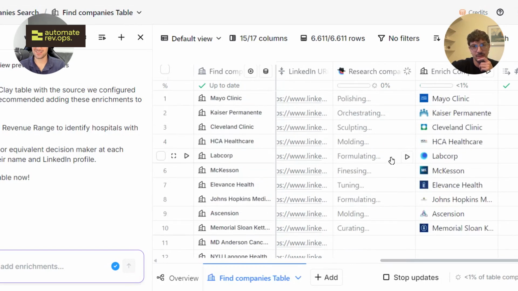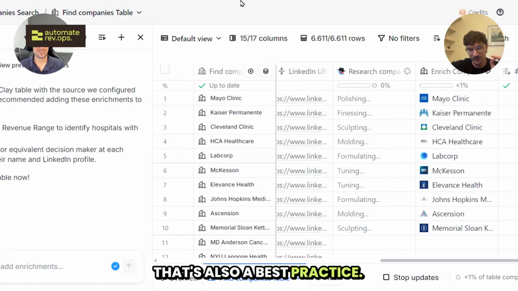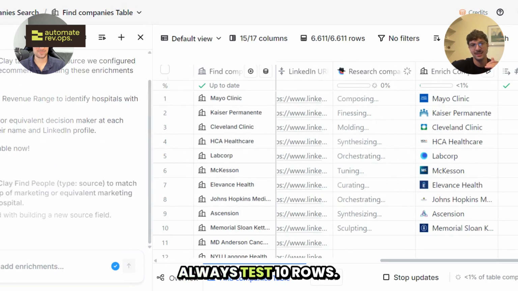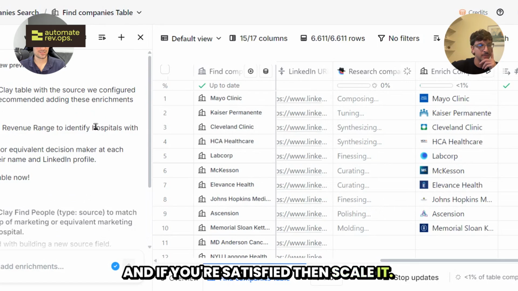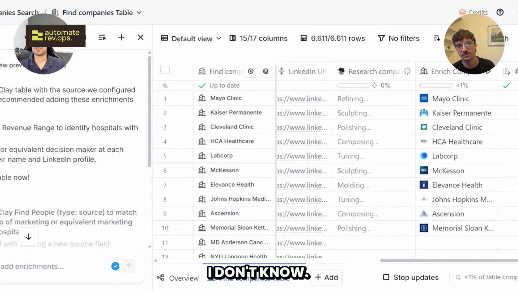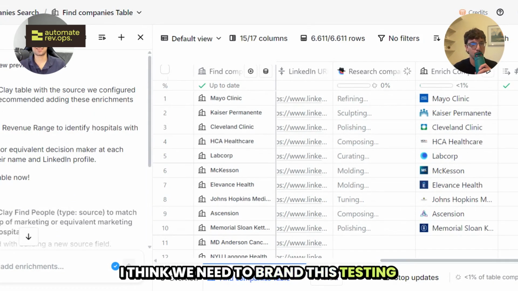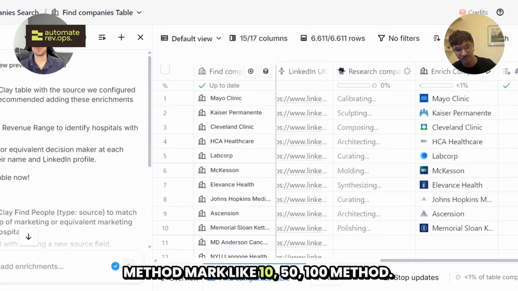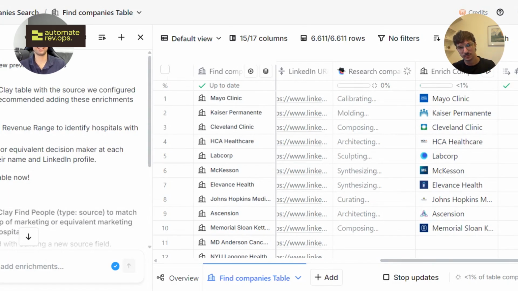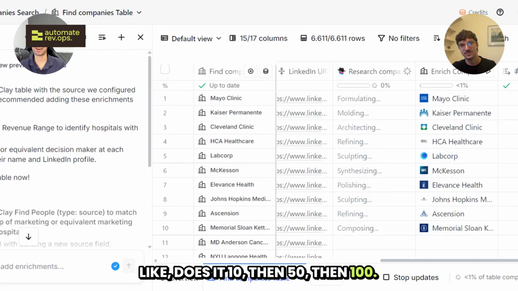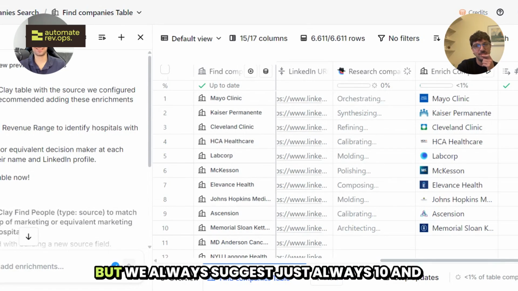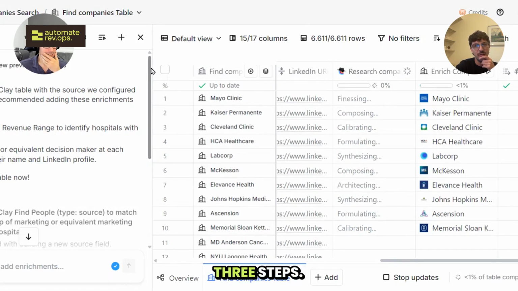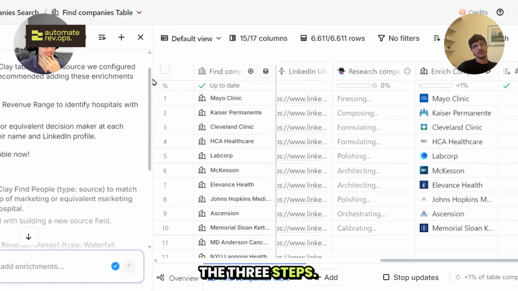Nice, 10 rows. It's also a best practice: always test 10 rows, and if you're satisfied, then scale it. I think we need to brand this testing method, Mark, like the 10, 50, 100 method. Test 10, then 50, then 100. That would be kind of a cool name. But we always suggest just 10 and then scale it. See, here are the 3 steps.